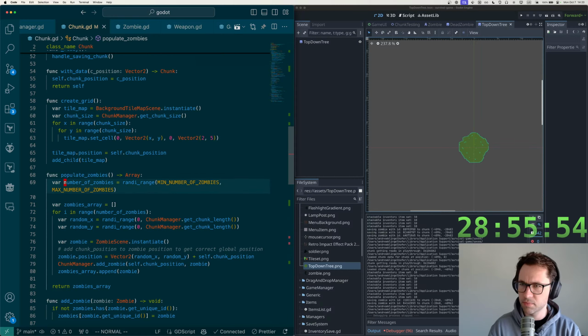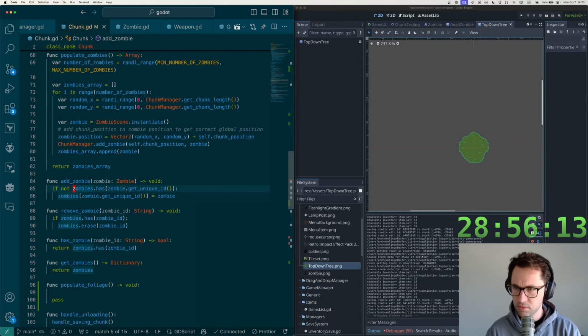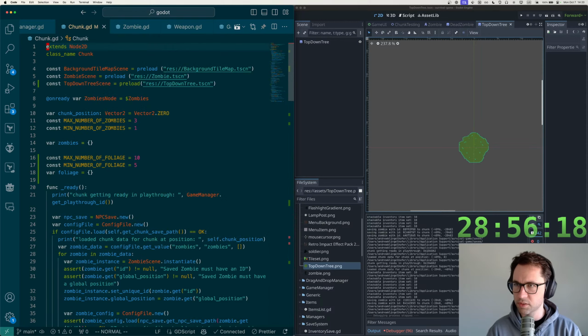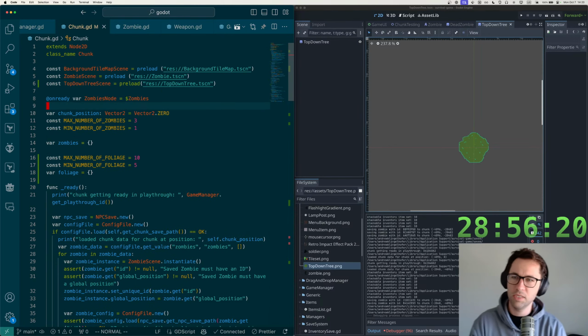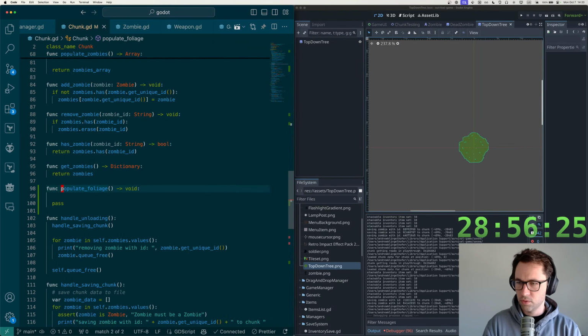Fascinating. I must be doing some... Huh. Yeah, I must be doing some... Oh, chunk manager, UI to zombie. Okay, all right. So that's fine. Am I actually even using this zombies object here at all? I am. Okay, so this must all be handled in the chunk manager. We don't need to do that here.